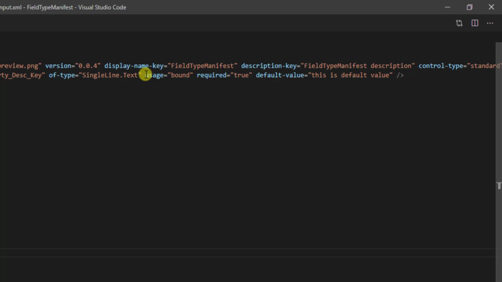Whereas if it is bound, and say you want to bind that control to a first name or last name, and those attributes exist in the CDS application, then you can bind this property to those attributes if the usage is bound.